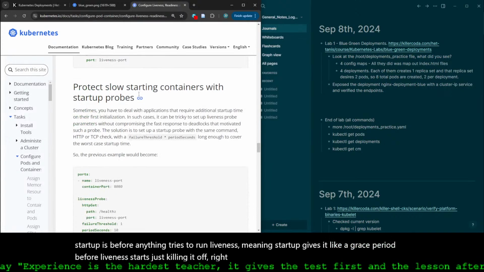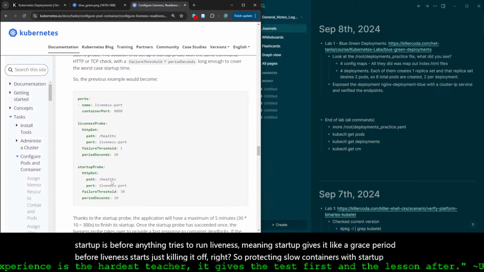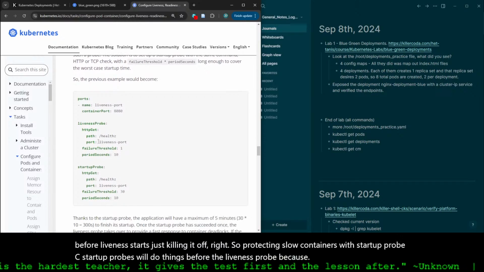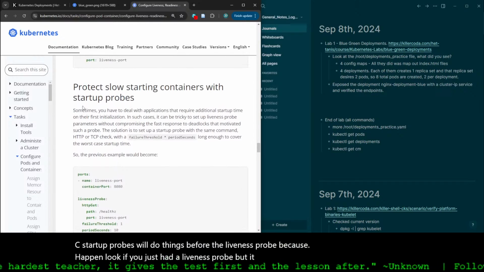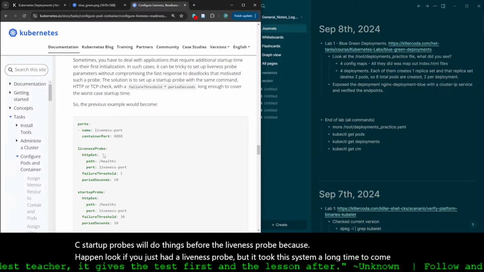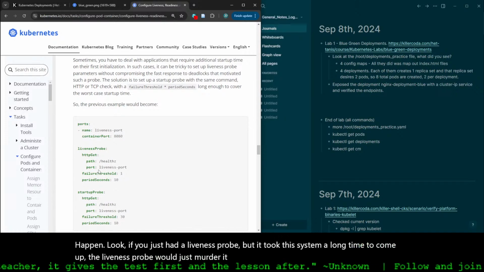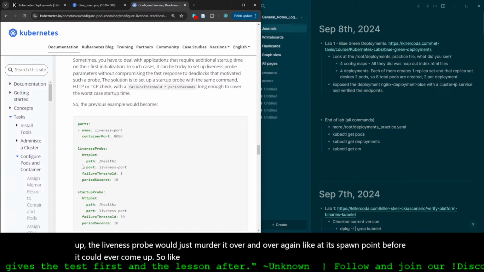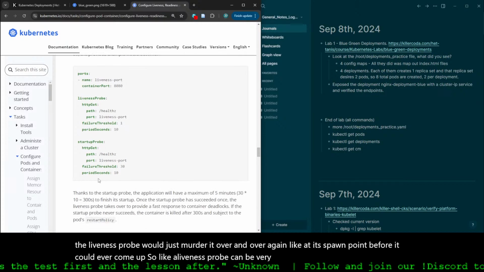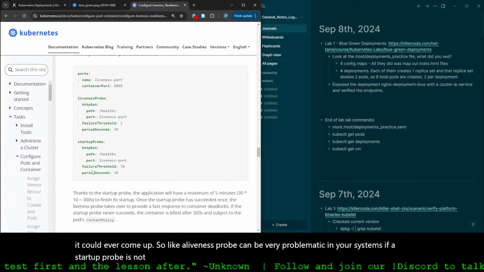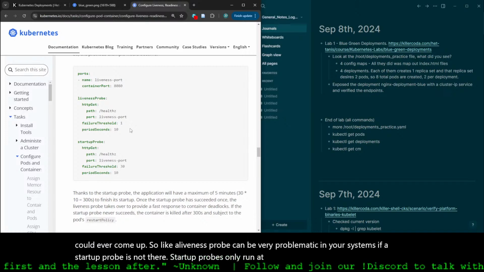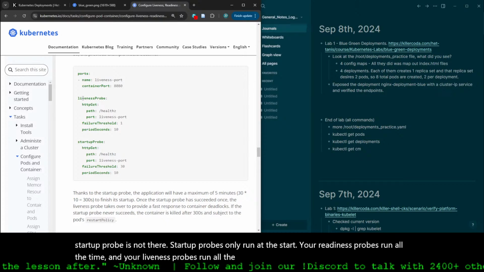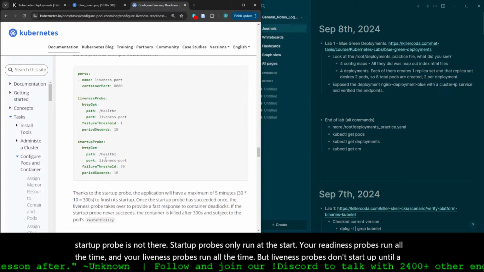So protecting slow containers with startup probes. Startup probes will do things before the liveness probe, because if you just had a liveness probe, but it took this system a long time to come up, the liveness probe would just murder it over and over again, at its spawn point before it could ever come up. So a liveness probe can be very problematic in your systems if a startup probe's not there. Startup probes only run at the start. Your readiness probes run all the time, and your liveness probes run all the time. But liveness probes don't start up until a startup probe triggers, if that makes sense.